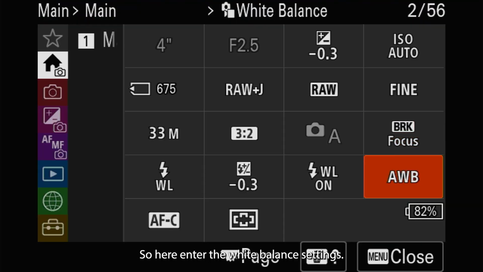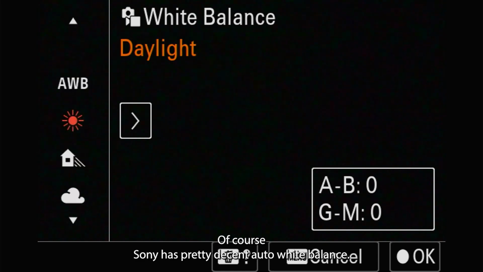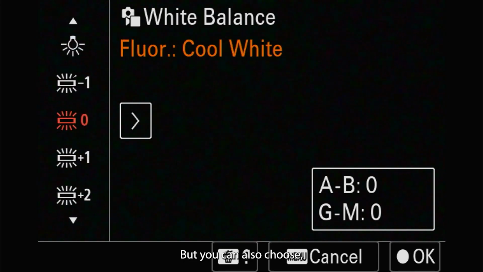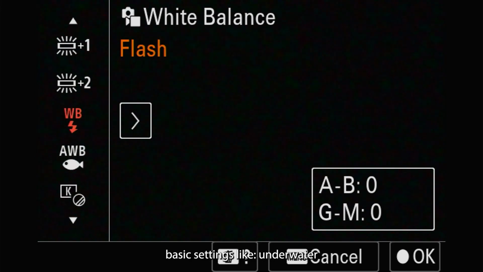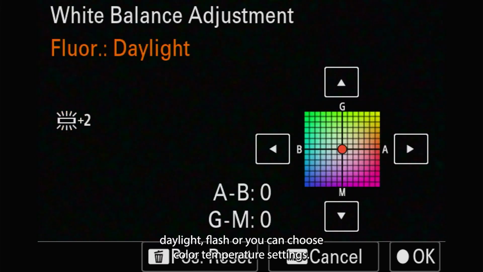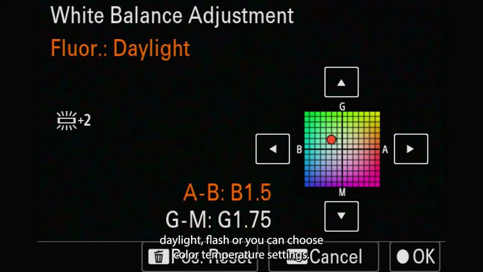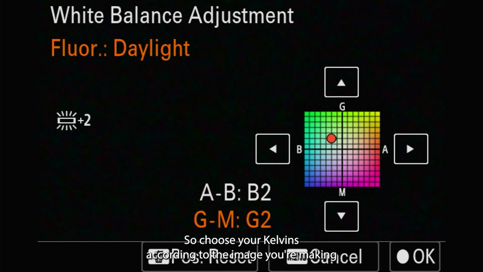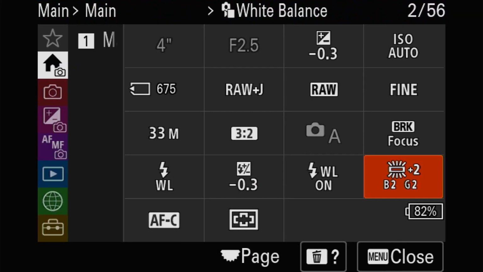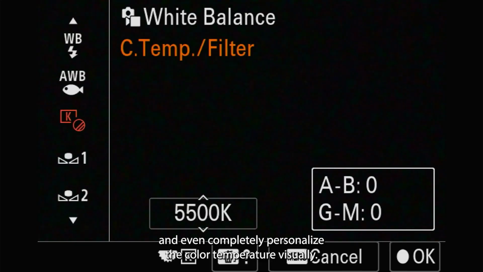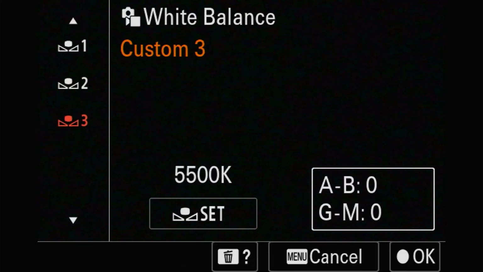So here we enter the white balance settings. Of course Sony has pretty decent auto white balance, but you can also choose basic settings like underwater, daylight, flash, or you can choose color temperature settings, so choose your kelvins according to the image you're making, and even completely personalize the color temperature visually.